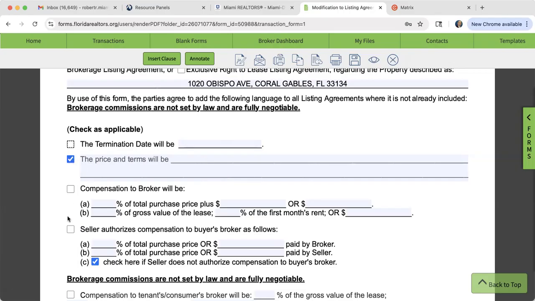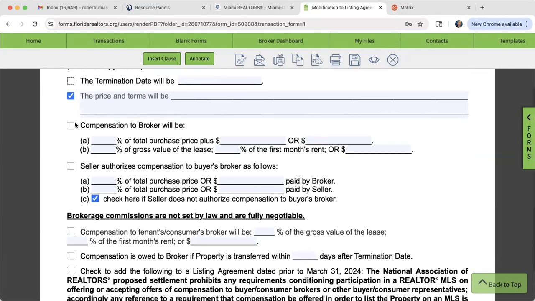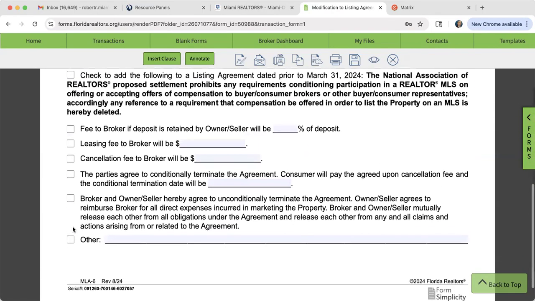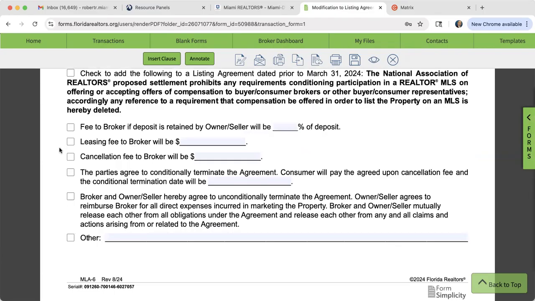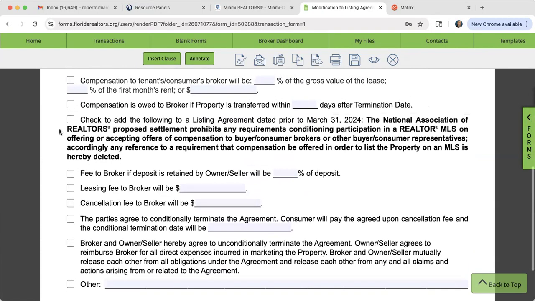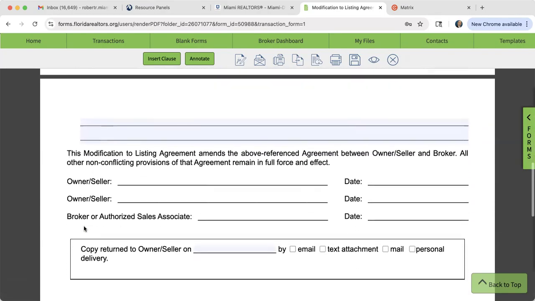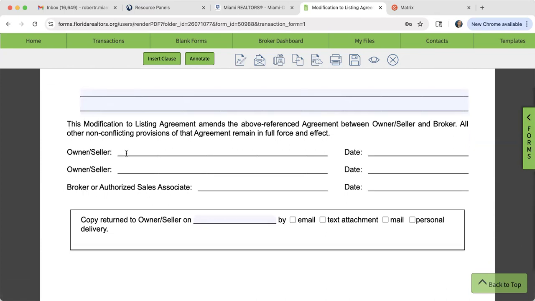If there are any changes to compensation, then you have here for you to put in the changes to the compensation. Okay. And if there's any cancellation fees or any other fees, you can come down here, select it and display. And then have the owners, the sellers, sign this, and you, as the broker or authorized sales associate, you are going to sign it.